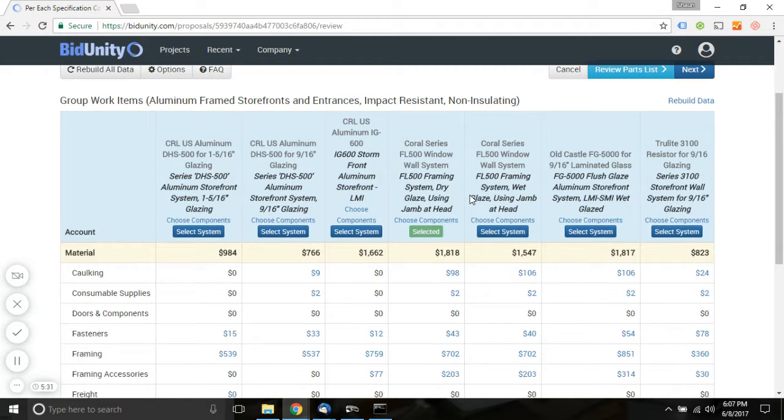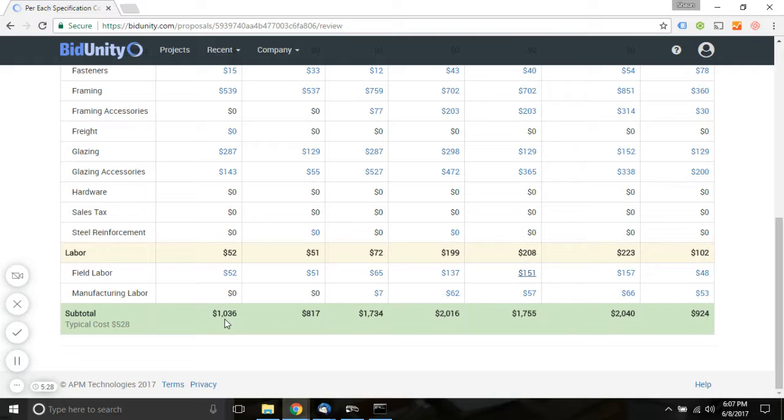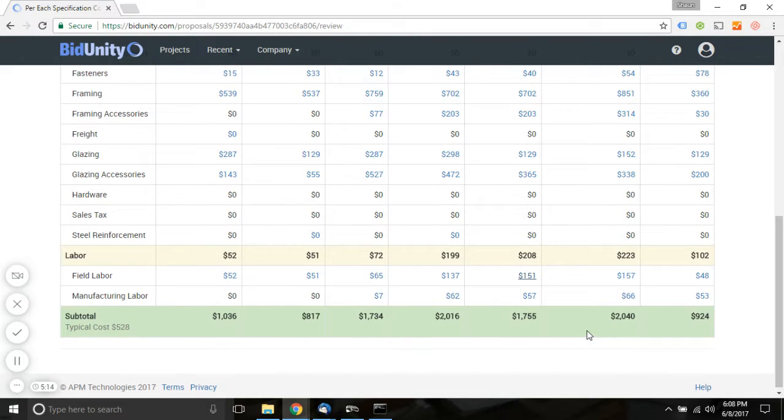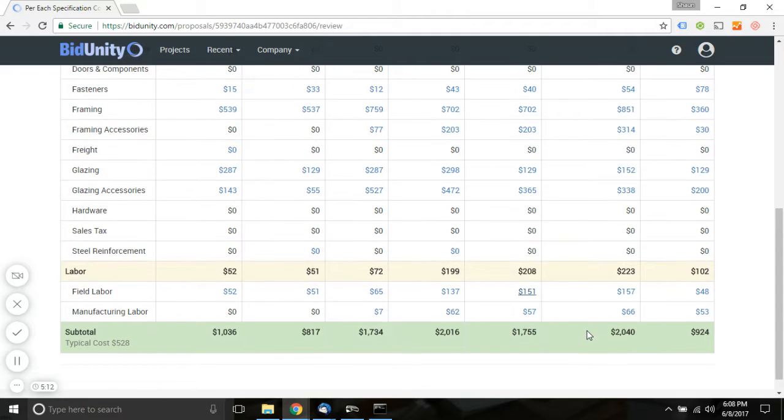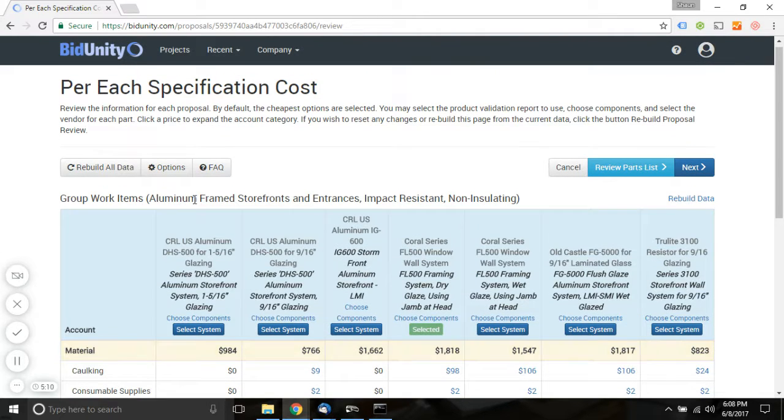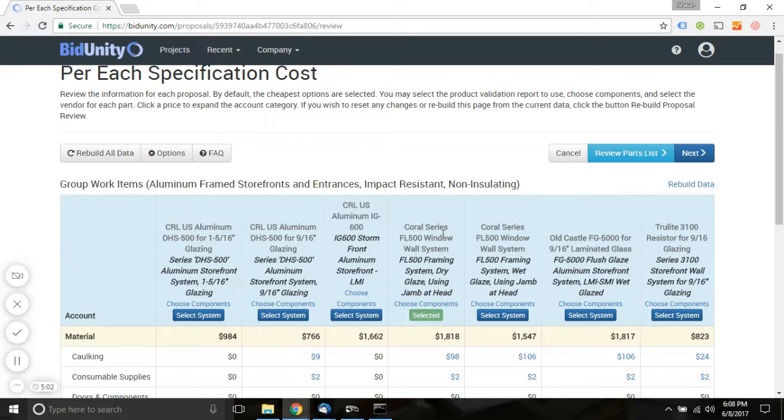Within this context, you can look at all of these systems and see a number of different values. So we have 2 that are close to $2,000, 2 that are close to $1,700. If we only had one system, the typical cost would be much more useful. If you have multiple different specifications, then you'll have a table which summarizes the costs of each of those specifications.